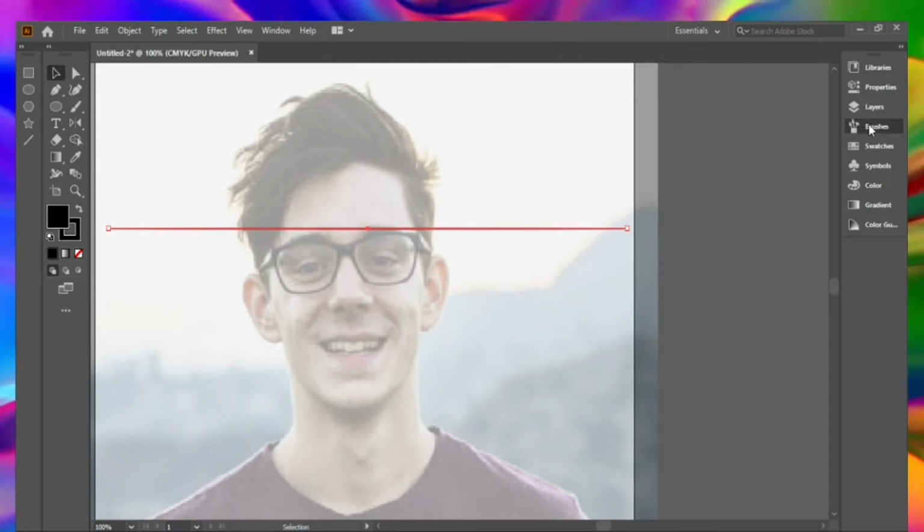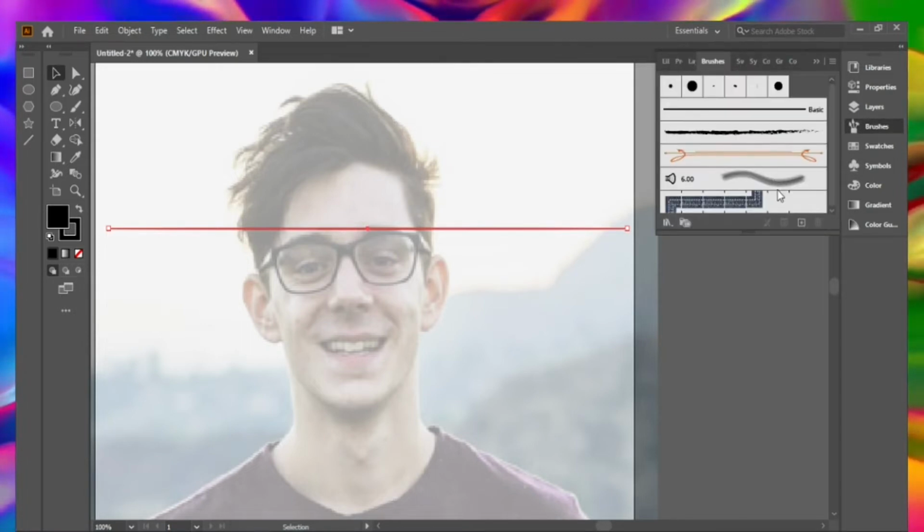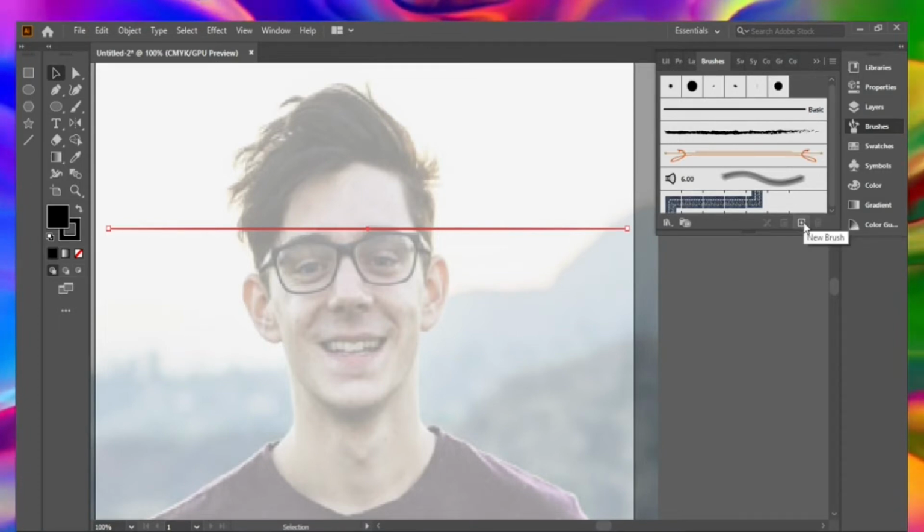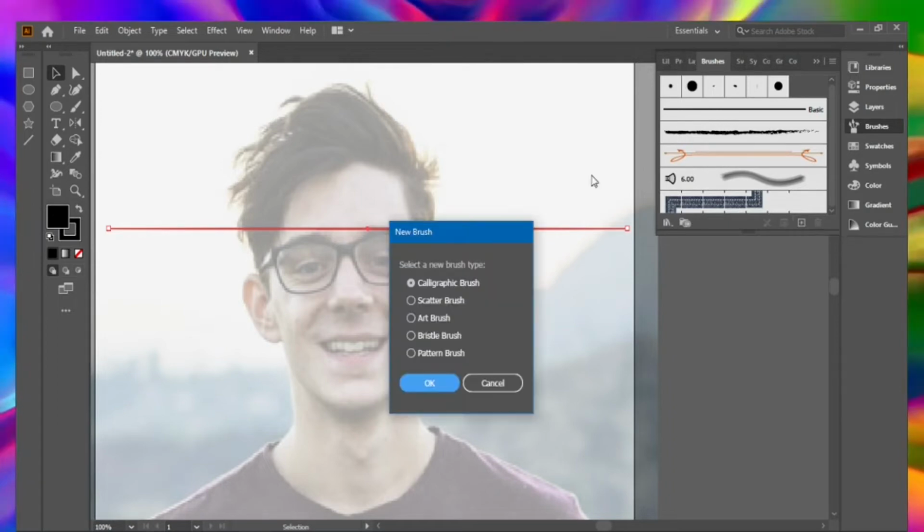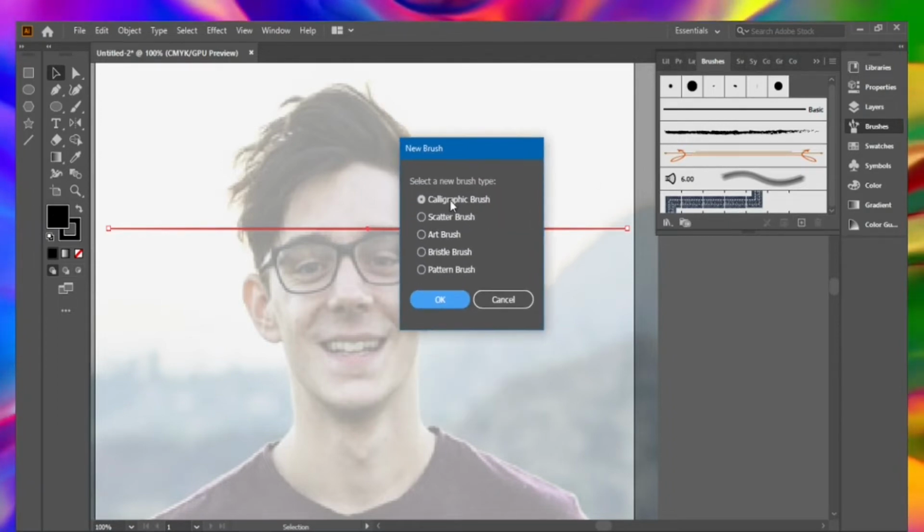Next, go to your brushes tab. As you can see, there are a whole load of pre-made brushes and the basic generic. What we're going to do is go for a new brush. So go to the bottom and select new brush. As you can see, a new tab pops up and you have the option of a calligraphic brush, scatter brush, art brush, bristle brush, and pattern brush. We're going to be selecting art brush and select OK.